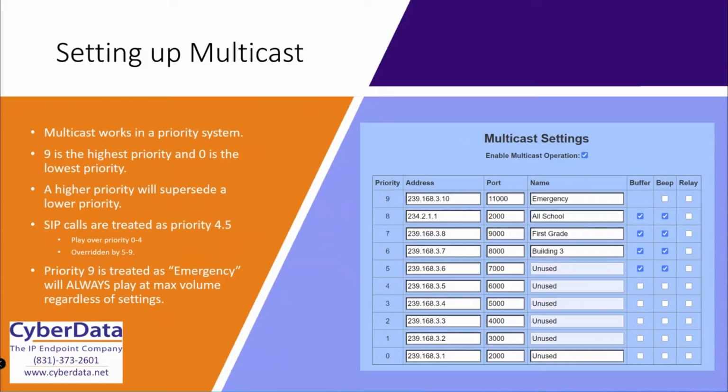SIP calls are treated as priority 4.5, so a SIP call will play over any priority 0 through 4 multicast that's received, but will be superseded or be played over by any priority that's between 5 and 9. So if you're making higher priority pages, it's always good to understand where the SIP call and any multicast would come in when you're trying to decide the best way to page to those different areas. All of our products support 10 different multicast groups, of course, with priority 9 being the 10th option and priority 0 being the first option in that ranking there.